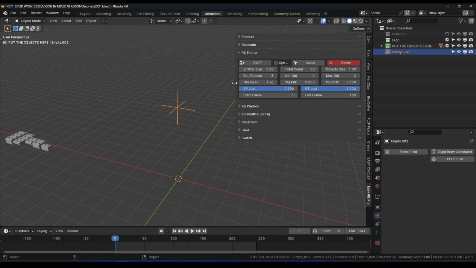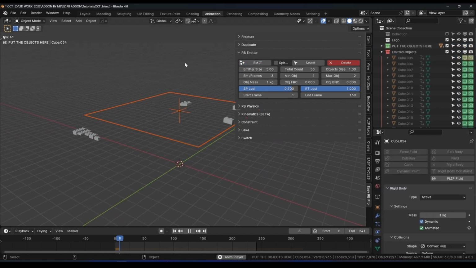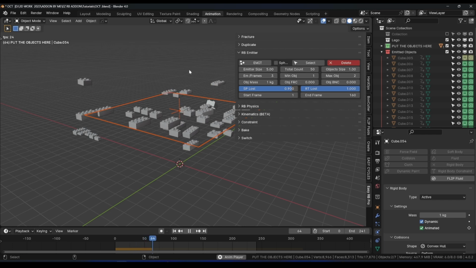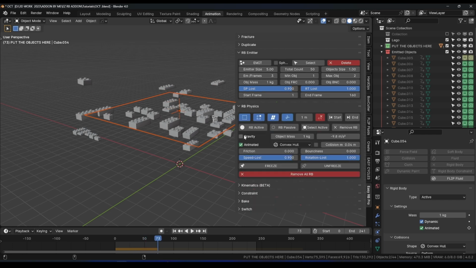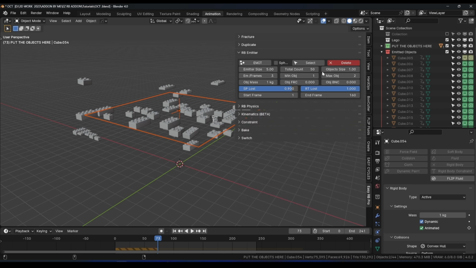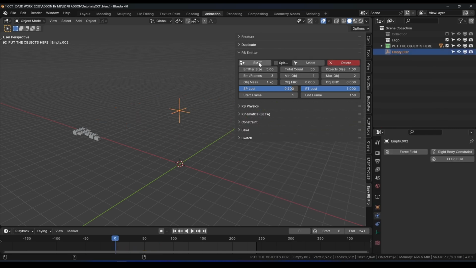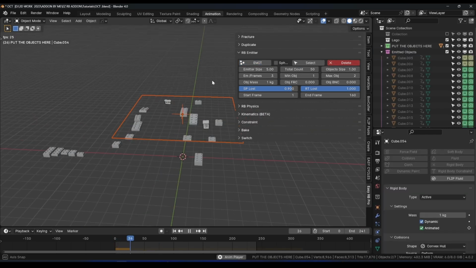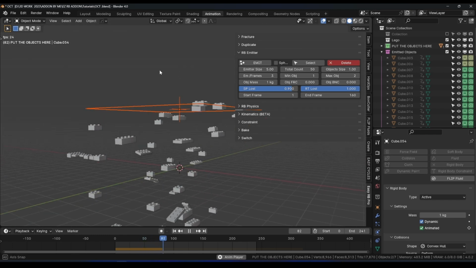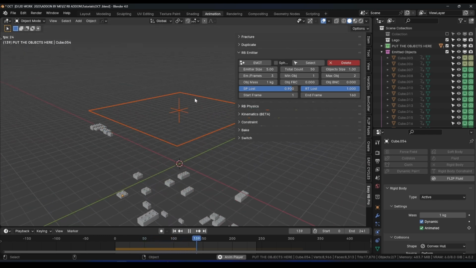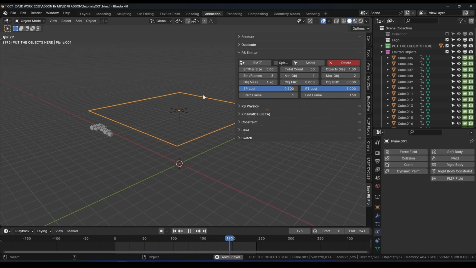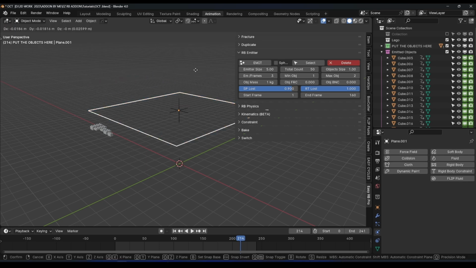So now if we try to emit with these default settings, let's see what we will have right here. Now, you will not see it like this because I have the gravity turned off. So let's turn on the gravity. Let's remove this and let's emit again. You will see it like this. Okay, so we have those objects emitting from this empty, and the emitter is actually a grid.